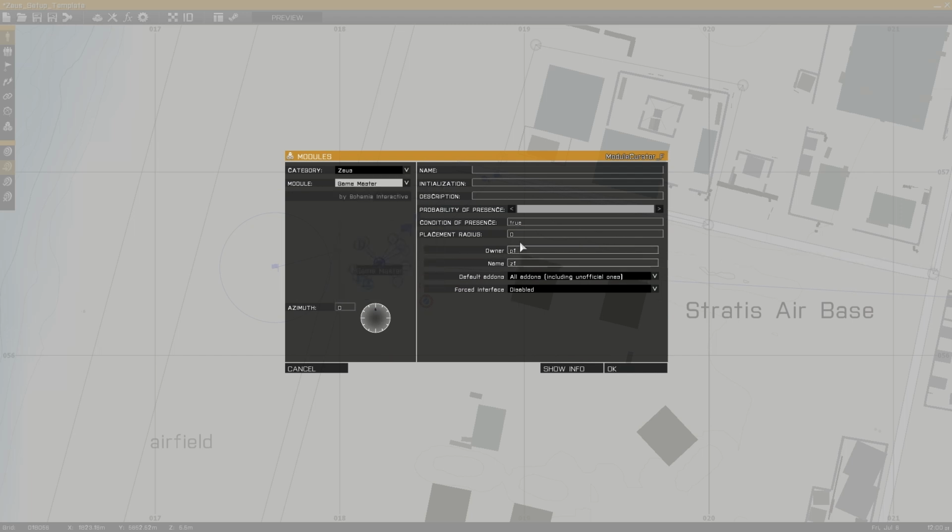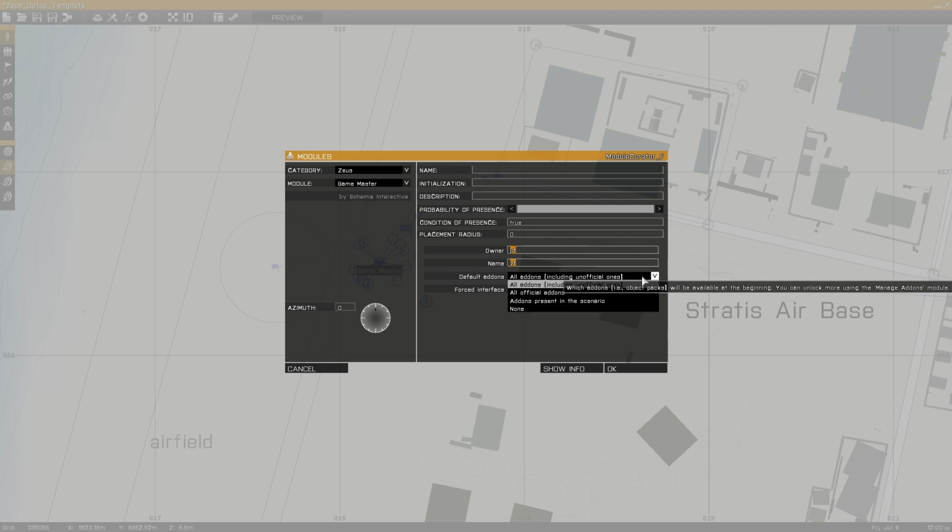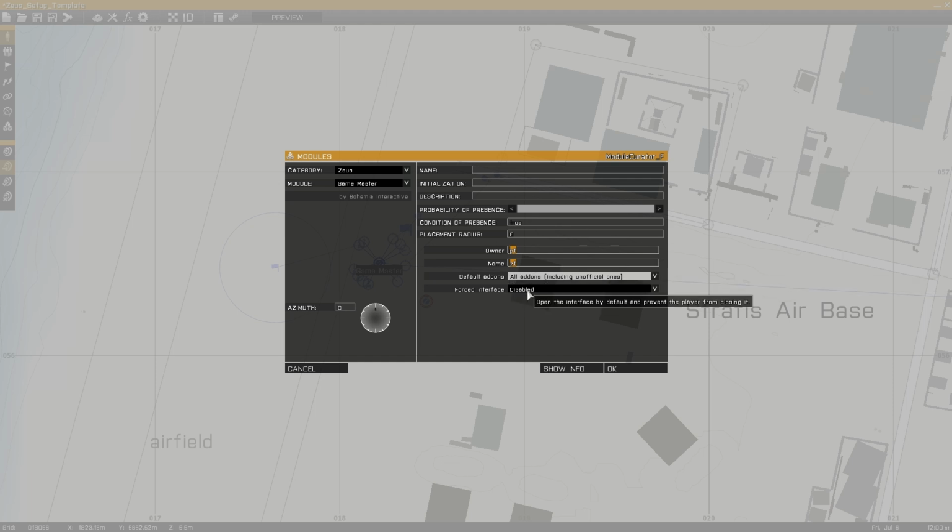The variables that can be defined are owner, in this case P1, which is our player unit, name, Z1, which is the name of the Zeus system, default add-ons, in this case we're using all add-ons including unofficial, which are modded add-ons, and forced interface. We'll want this disabled so it doesn't force the interface open on us.